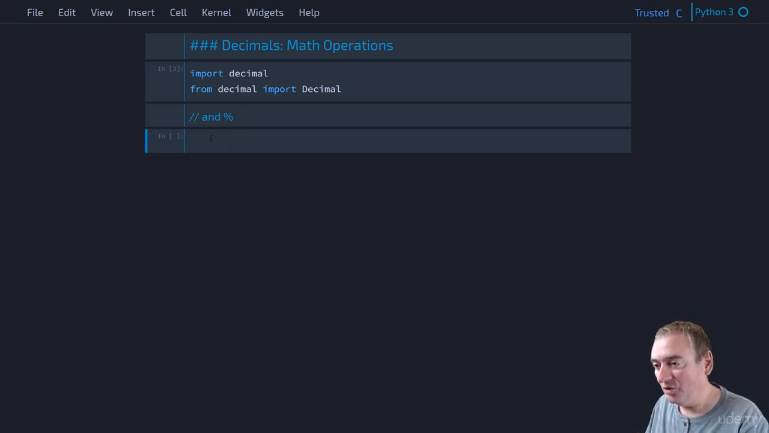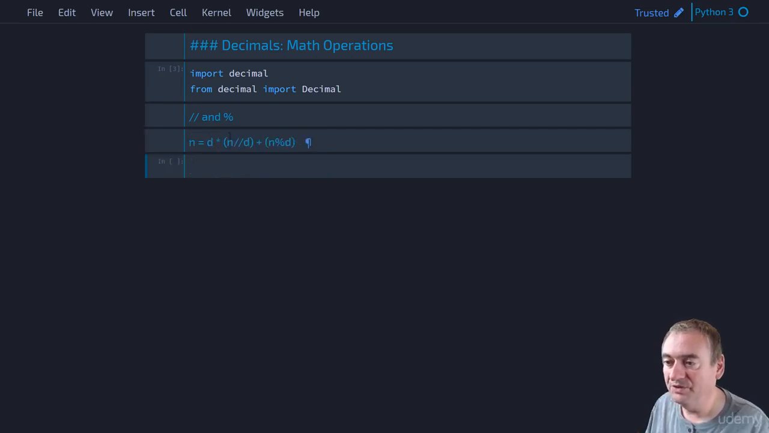And in particular, I want to point out that it always does satisfy this equation here, which you're probably tired of seeing by now. It does satisfy this equation here, where n and d are the numerator and denominator, when we think of this as a fraction. All right, so let's take a look.